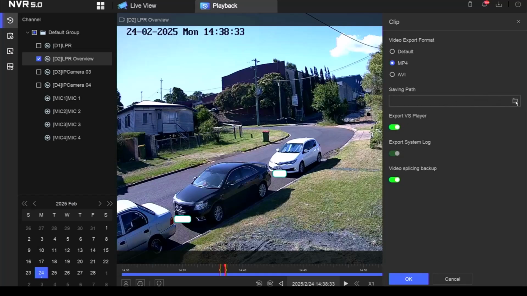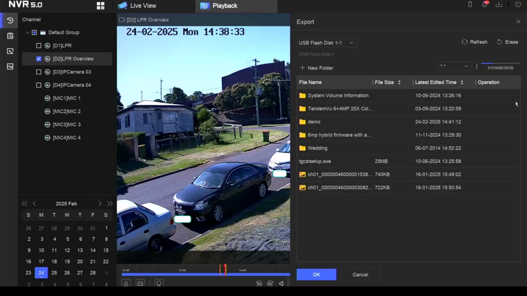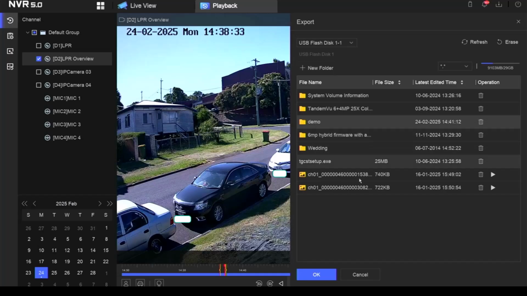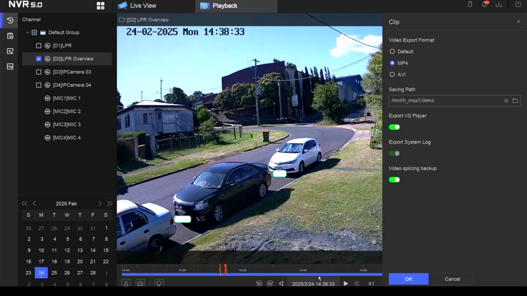So let's choose our saving path. So this brings up the information that we've got on the USB. I've already created a folder called Demo. If you don't have a folder, click on New Folder, give it a name. I've called it Demo, and then I hit OK. So from here, I'm just going to press OK.